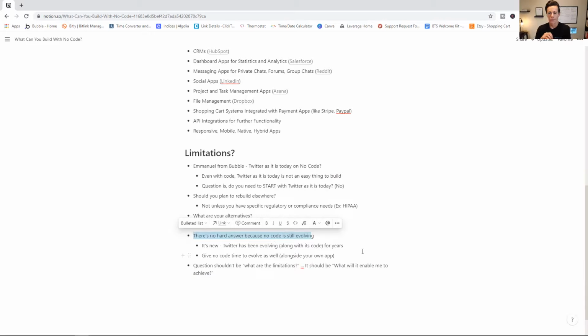Think about going back to our Twitter example. Twitter has been evolving over the years, and so has its code, right? And so have the developers who have worked on Twitter, right? Everything has evolved, and the evolution comes from the demand and the necessity, the need, right? It's when we need to grow, then we figure out how to grow. We're going to evolve as the product evolves, right? It kind of happens together. And no code is evolving too.